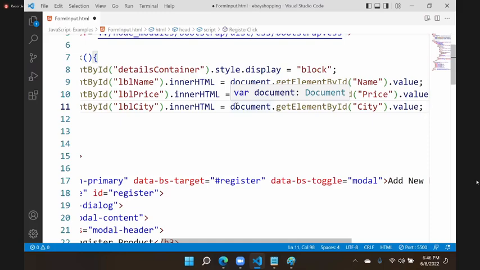Refer to all the attributes and elements we learned in HTML, because in JavaScript we have to work with them, right? So up to this is fine. These three are very easy, because they are just collecting the value from them and showing it in a label.